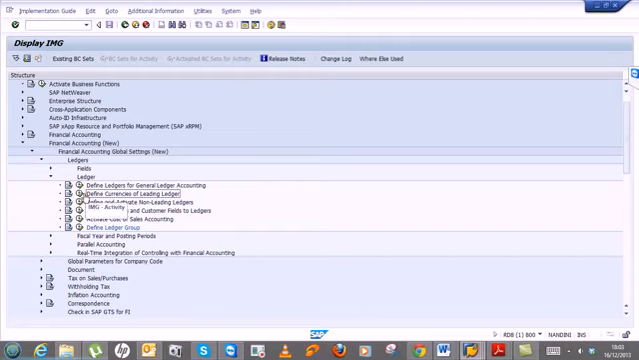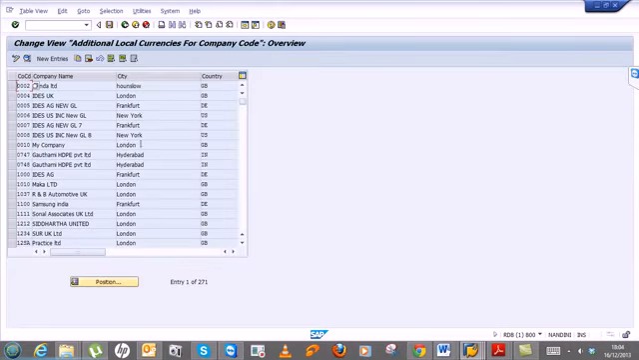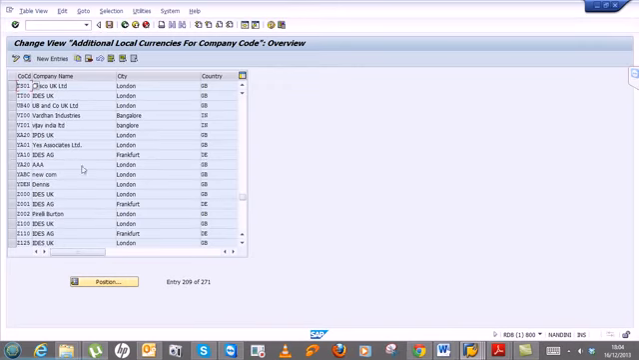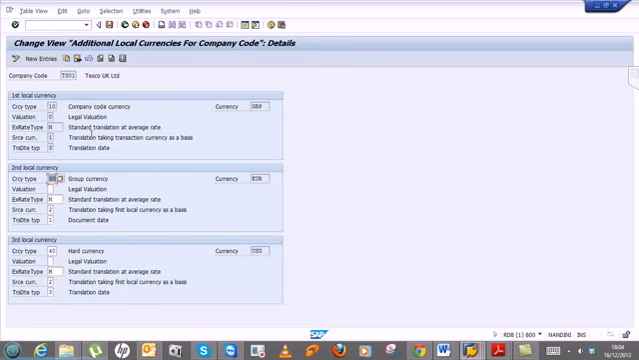Next is define currencies of leading ledger. If you execute this and go to position TS01, if you double click on that, now this is the standard setting. Additional local currencies for company code. Now this setting has been copied from the company code 2000. Your first local currency is company code currency, which is GBP, and your second local currency is euro, and the third local currency is United States dollar. But you can change them if you want.